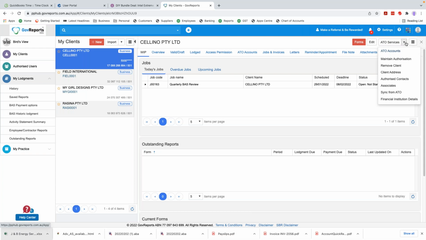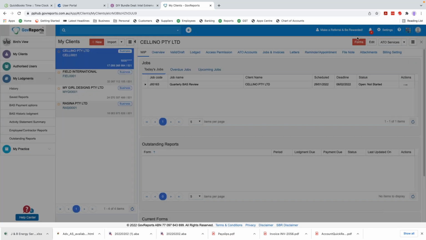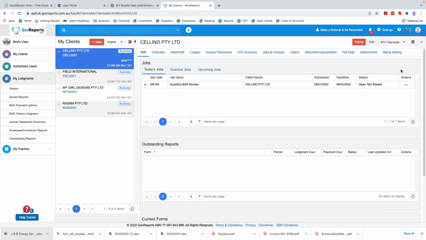So we can look at the ATO accounts, we can maintain that authorization, and when we click on the maintain authorization, it will connect to the ATO and will ask you what you need to reconnect to. I'm just going to close that because it won't go through. And you'll be asked to update that relevant information and submit it, and that will reconnect you if you've been disconnected.